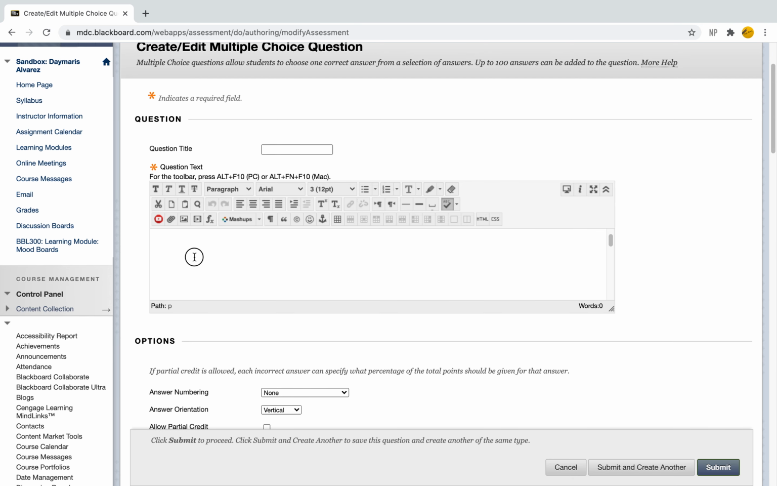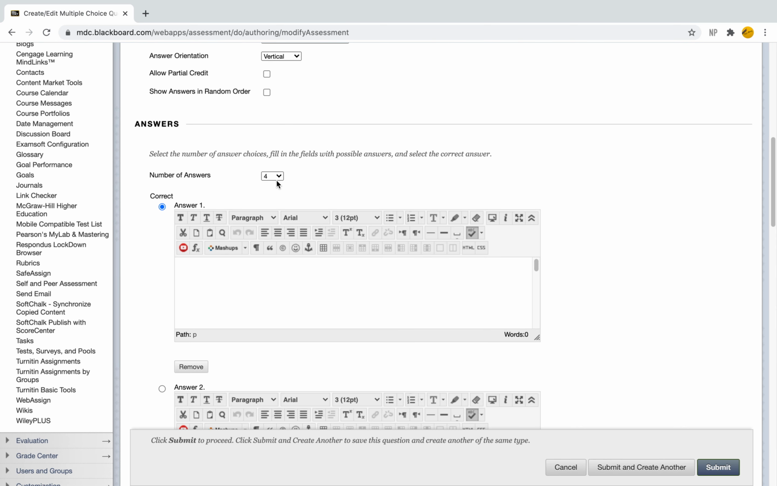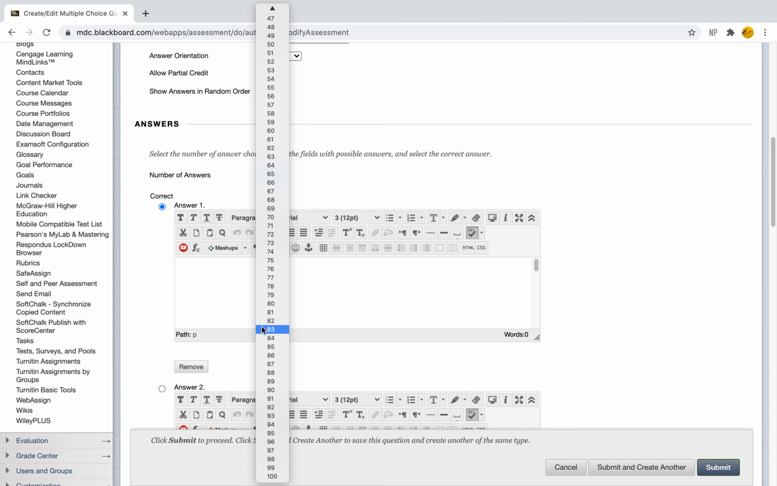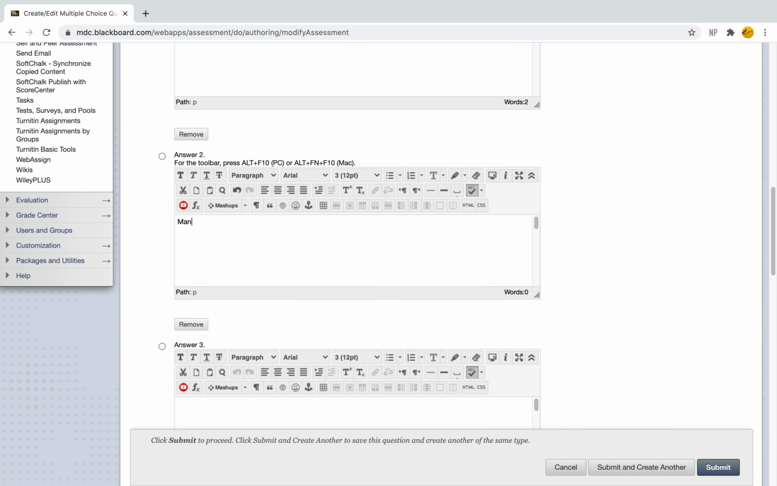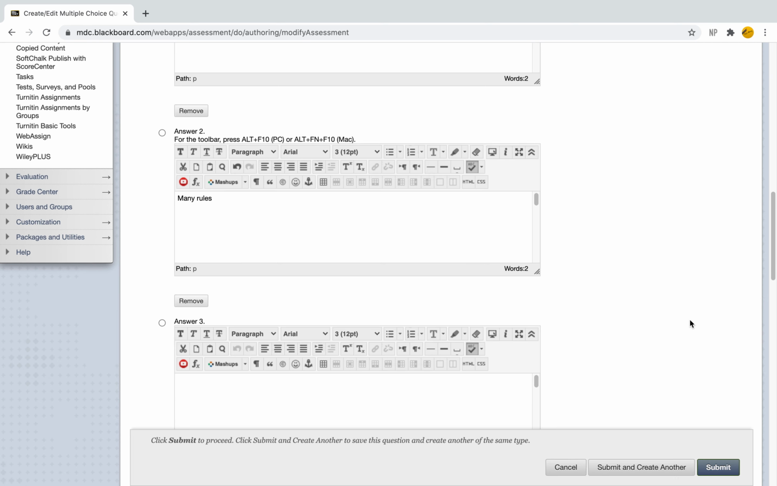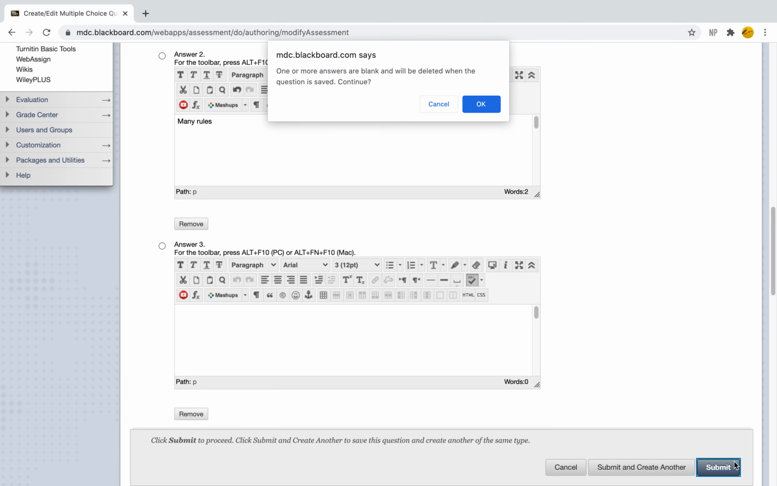So what is the question itself? I can write down the question and I can say, what are the rules of fashion? That's my question, and I can go down and I can actually customize the number of answers. So the minimum is 4, but the maximum, as you can see, is 100 answers. So of course, I typically do 4 answers, and you can just say no rules, many rules. Again, I'm just making stuff up as I go. And finally, you can go ahead and click on submit.